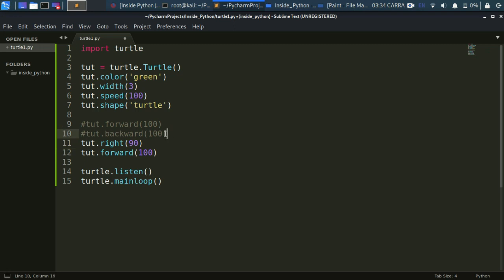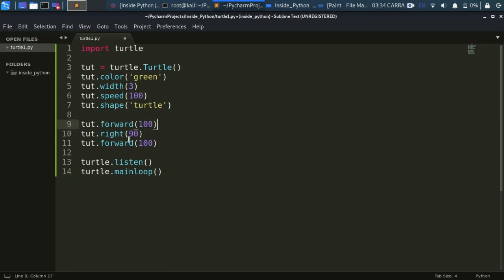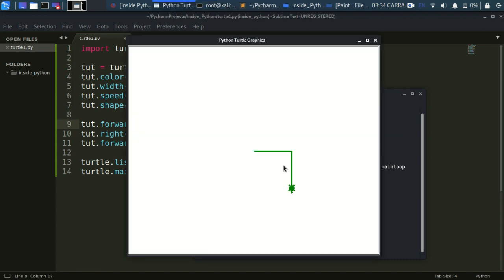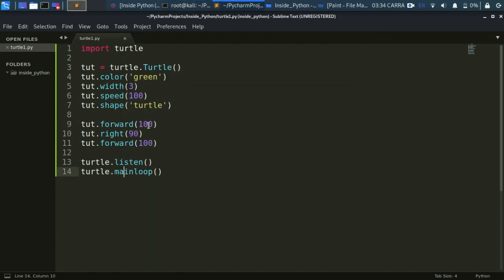So I will clear this, and I will also uncomment it, then this. So let's see what this code line does. python3 turtle1.py. So as you can see, it turned right. Okay, interesting, isn't it? Now I'm going to do some other things.